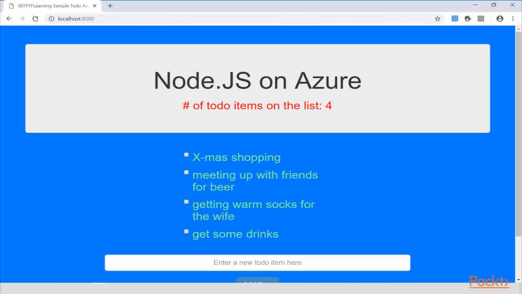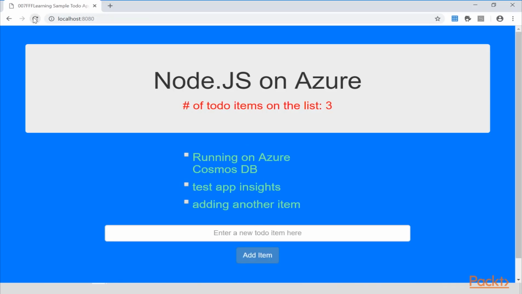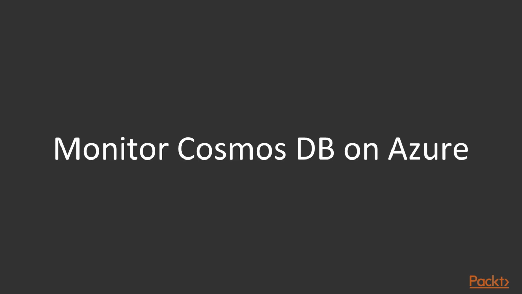And what if we just refresh? There we go. It's now connecting to my Azure Cosmos DB and it's showing you that information. Pretty cool. And even as you can see, I need to use my own troubleshooting tools to find out what was actually going wrong. Last thing I need to talk to you about is how can I monitor my Cosmos database?